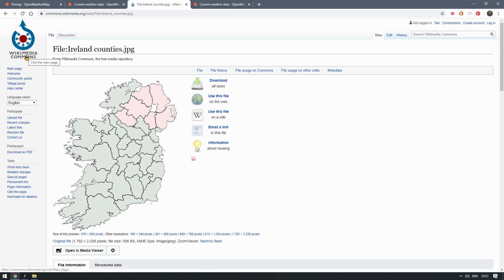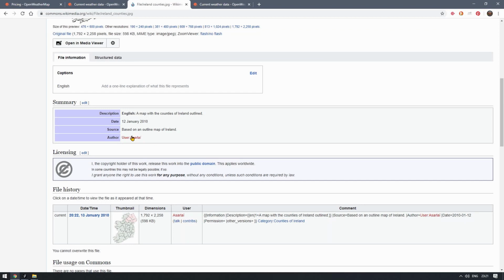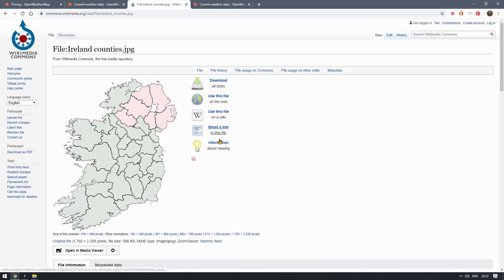Wikimedia Commons is a part of Wikipedia where they store all the media files, the graphics and so on. This is available in a high resolution, and it was released by this user into the public domain. So no rights apply. In other words, you can use it completely freely, which is nice. So I downloaded this and I edited it.